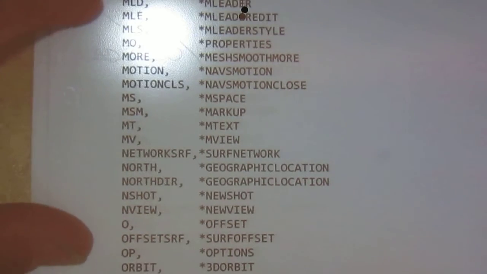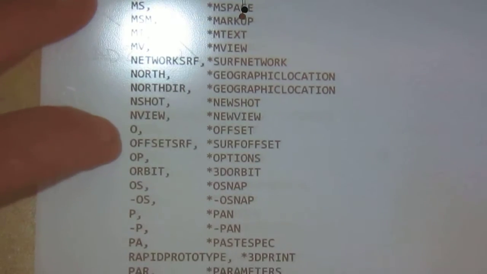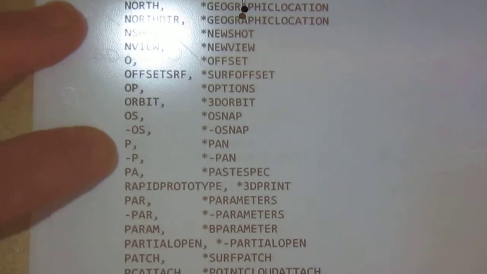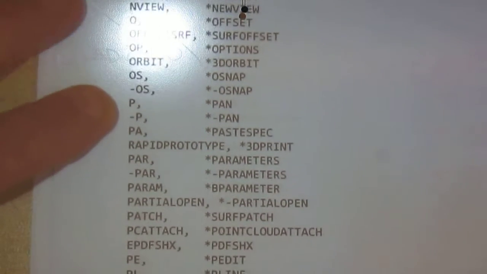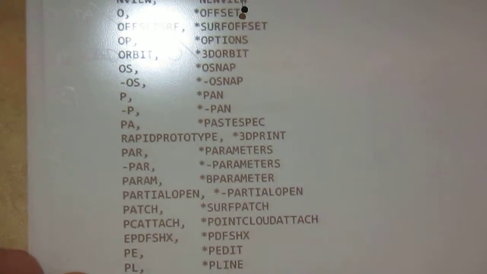I'm on to page 7. Y'all like O for offset? That works pretty well. We've already talked about the P for pan. I think P edit's another one I use quite often, but P is good for that.